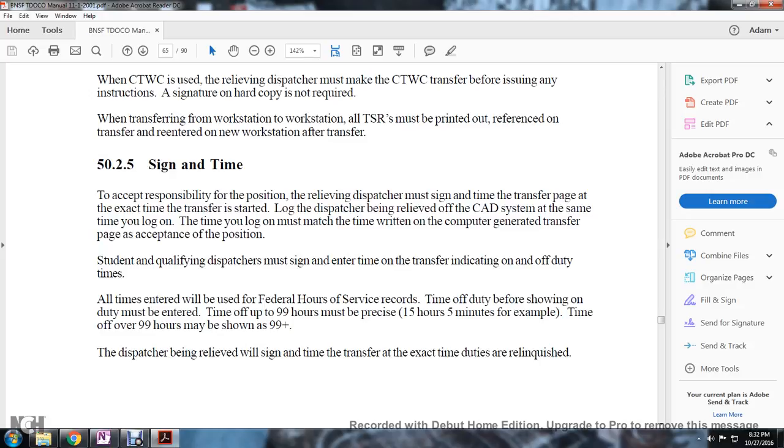Student and qualifying dispatchers must sign and enter the time on the transfer indicating on and off-duty times. All times entered will be used for the Federal Hours of Service record. The time off duty will be shown on the duty record and must be entered. Time up to 99 hours must be precise, 15 hours 5 minutes, for example. Time off of over 99 hours must be shown as 99 plus.